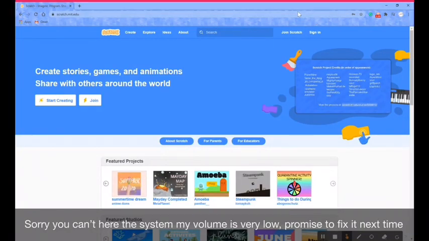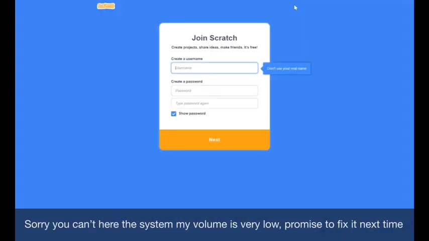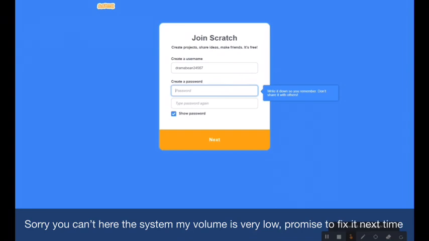So now I'm gonna be showing you how to join Scratch. So you can see this button over here, join Scratch. You want to click that. So let's click that. Okay, so now you're gonna get this page and you want to start by creating a username. Now it's a good idea not to use your real name because that's not safe. So I'm just gonna put a random username and I'm gonna make it dramabean34567. Okay, and my password, I'm gonna make a random password.